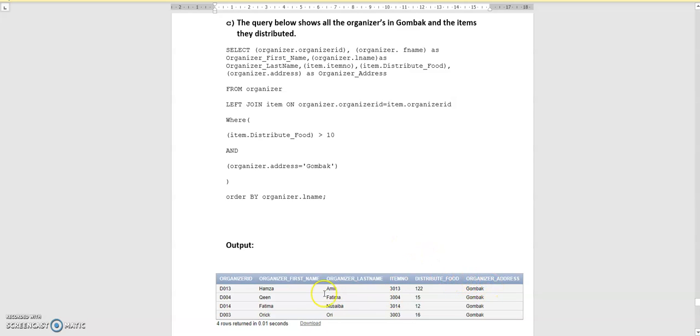So here we took 4 of the organizers for the search, and all of their addresses are Gombak as per the instructions, and the items they distributed we took which are more than 10. That means 4 of these searches will contain more than 10 in terms of distribution of food, and the order is by organizer's last name.